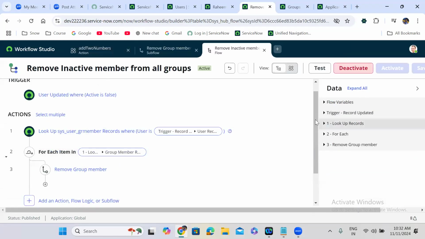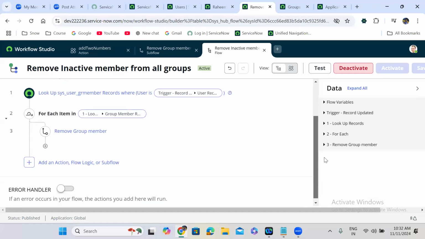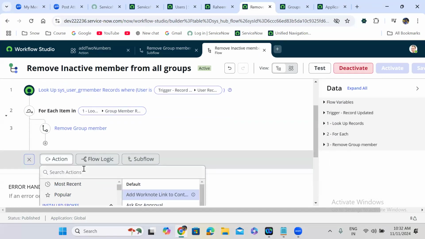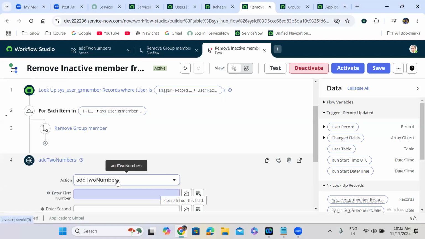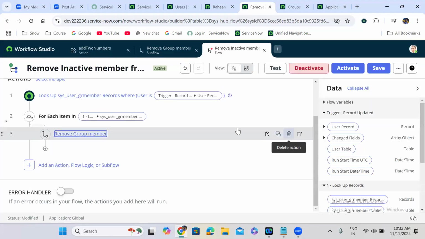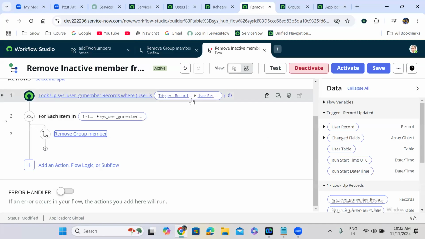So let us imagine I want to use the add two numbers action, the action that we created. This is the custom action that we created, guys.